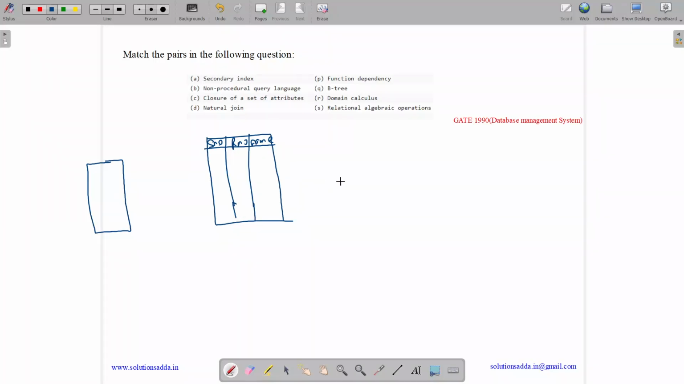Indexing can be of various types. We can have primary indexing. Primary indexing means we are searching on a candidate key. Assume the candidate key is roll number. So we are searching on the candidate key, roll number, and roll number is sorted. Candidate key plus it is sorted.